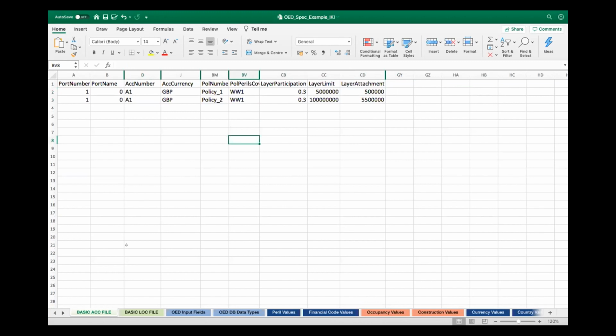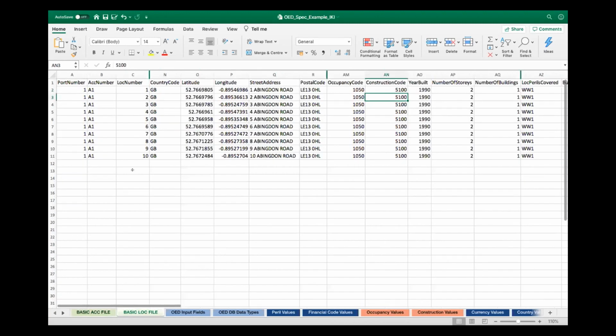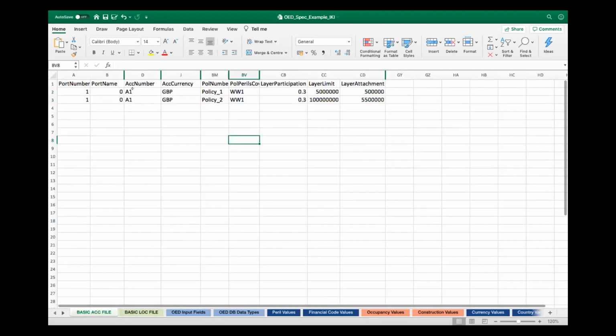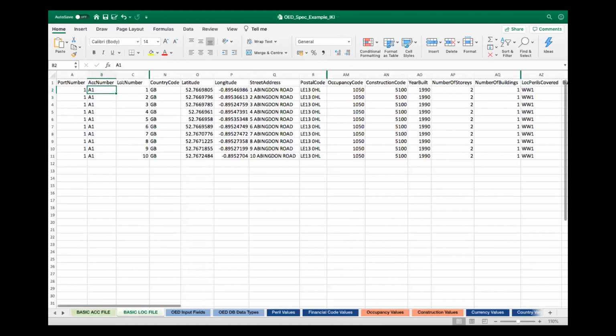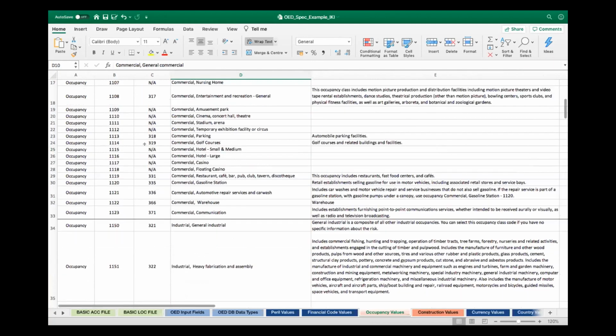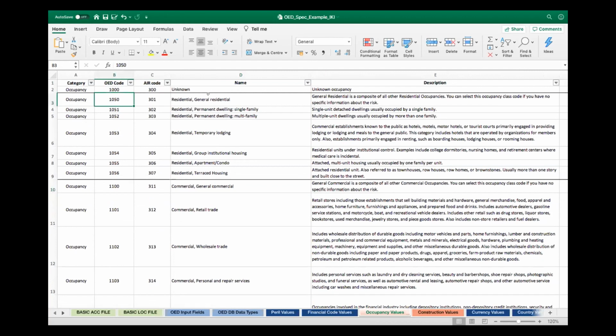Now, if we look at the associated example for the locations, you can see it's still portfolio number 1. Our account number is A1, just like it was in our account file. But we have 10 locations under this account, all in the UK. For this example, they have all of the lat longs for that building, and also the associated street address and postcode in the UK. Now, there's some construction and occupancy information here. The occupancy code is 1050. If we look at what that code is, these are just general residential properties in the UK.